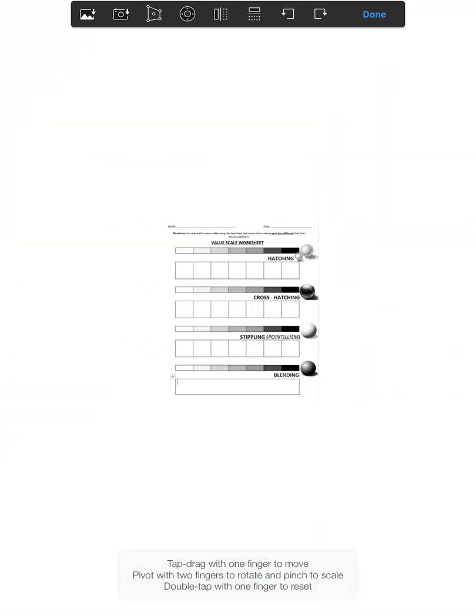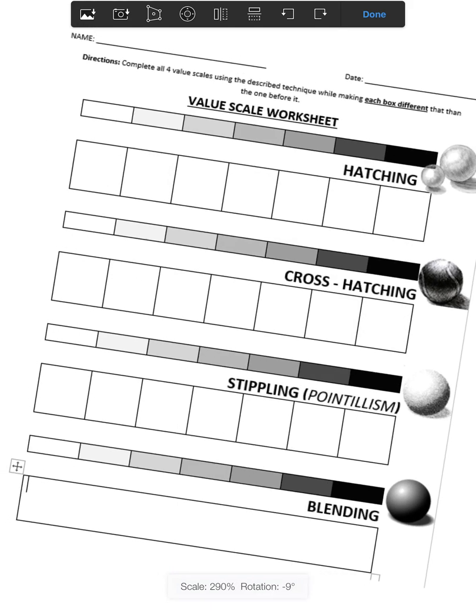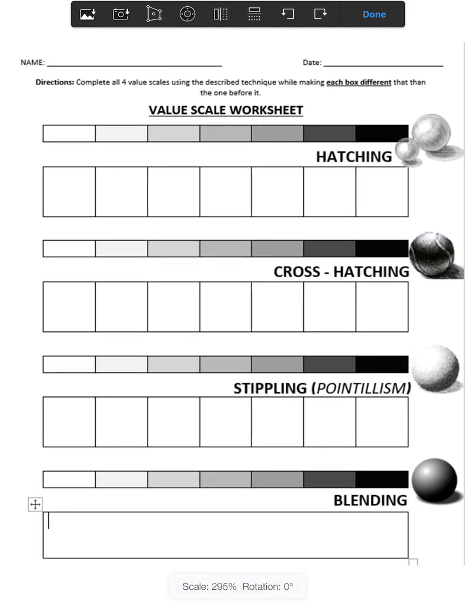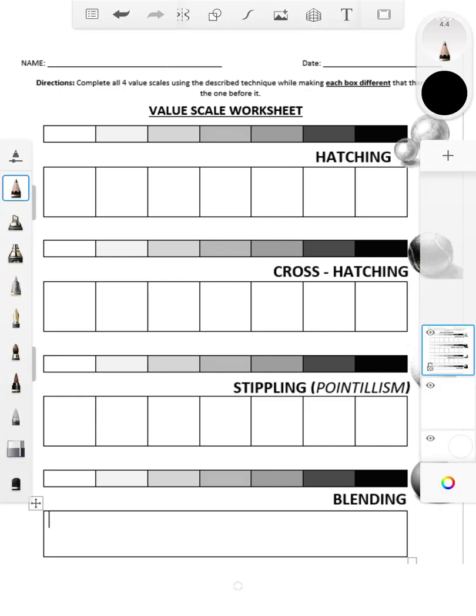Now before you hit done, make sure you take 2 fingers and zoom in on the form so it's large and fits the frame of your screen, so it's easier to complete and easier for me to see your work. Once that's done, hit done.